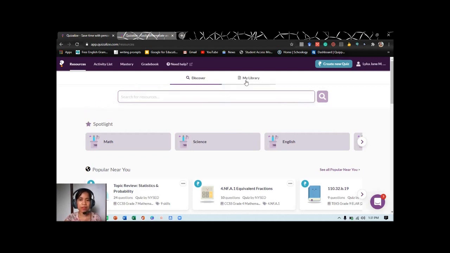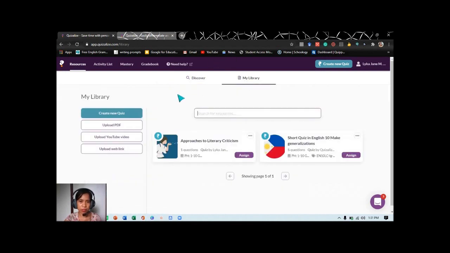So at this point, we have already tagged that our activity is aligned or anchored to the Philippines curriculum for grade 1 to 10, specifically English for grade 10. Let's try adding a new question. After clicking add a new question, you will be provided with a form that you need to fill out. So let's start with the left side of the page.